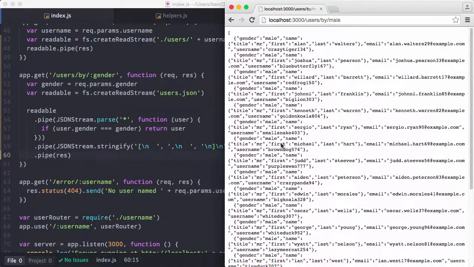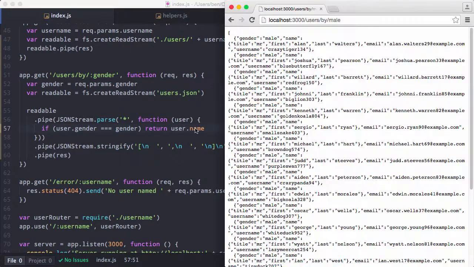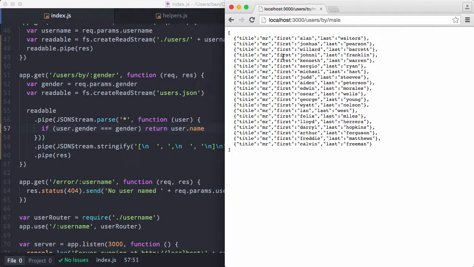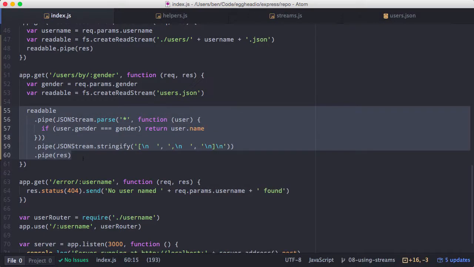Now, the data's not quite fitting in there, and I also want to show some more of the flexibility that this gives you. So let's go back to the file, and maybe we're not interested in the whole user coming back, and we just want the name. So if we say return user.name, then we can send that back, and we will just get the name sub-object of each user back to the browser. And so here in about 4 lines of code, we've created a dynamic, non-blocking route that allows us to parse and send back data as we wish.